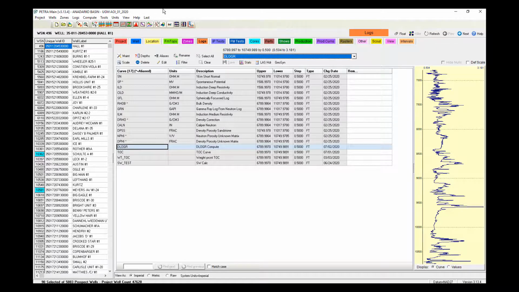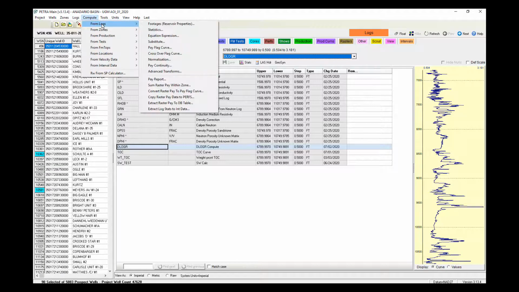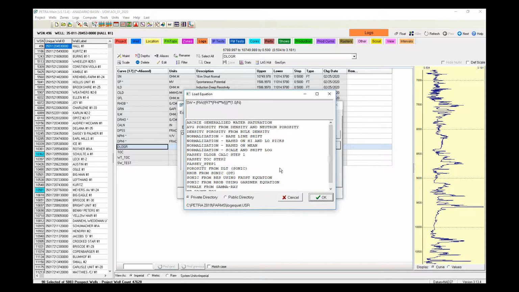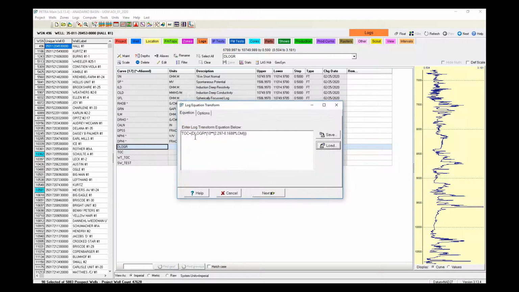Now let's calculate the TOC curve. From the Compute drop-down menu, From Logs, Equation Expression to reopen the Equation Transform dialog box. I have already entered Passey's equation for TOC, so I'm going to load it from the equation library. I've named it Passey TOC Step 2, and you see how the equation is automatically filled in.